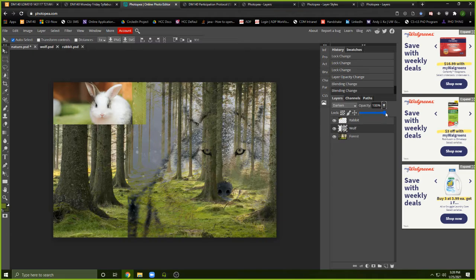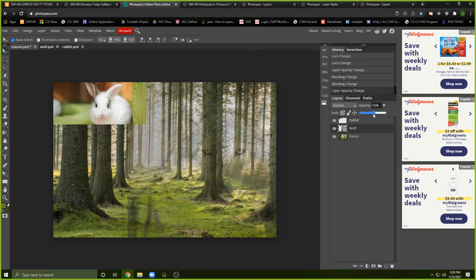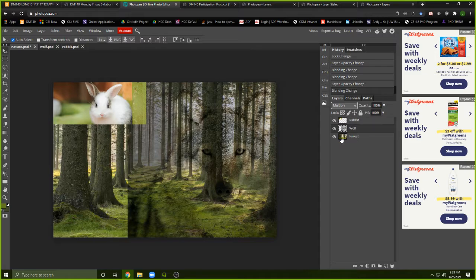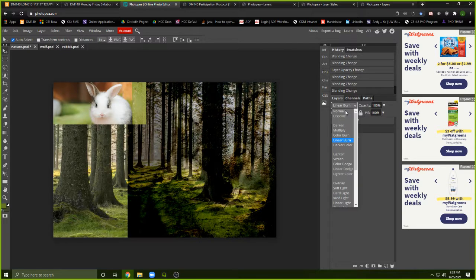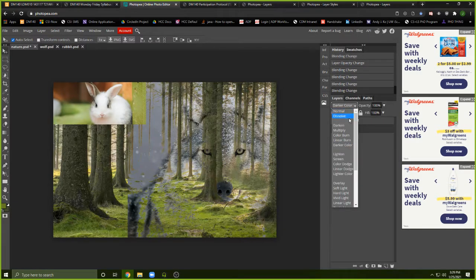What if I leave it at darken and then reduce my opacity? You can see that I can get this cool eyes effect, where it's just the very minimal wolf coming through. With the rabbit, I could try something similar so that he's visible as well. I can go to multiply, and that changes it too. There's color burn, which is a really cool way to make it very different looking, and linear burn. All of these are very different, but in general these are blending modes.